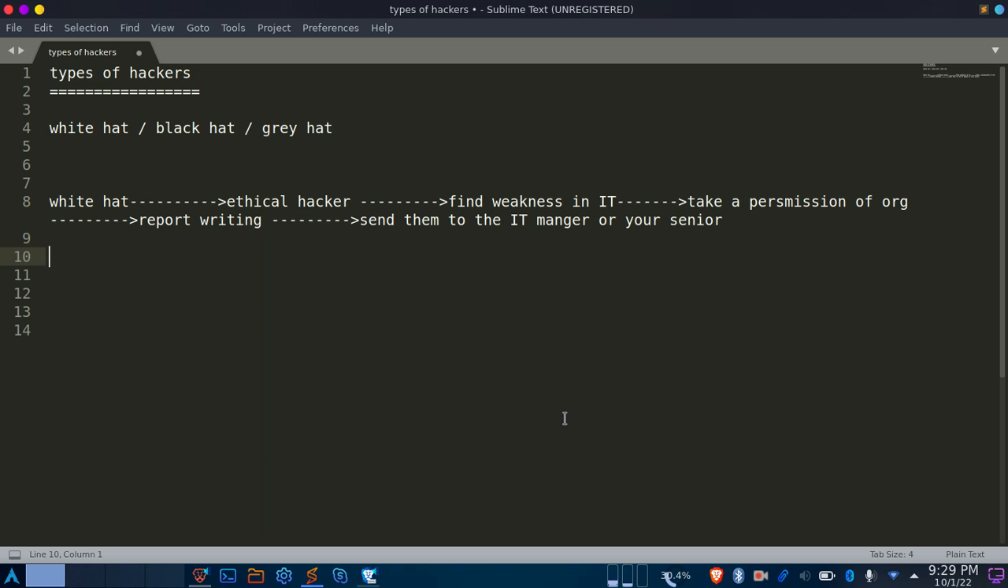So a white hat hacker is an ethical hacker. They are doing good work and not any type of illegal activity. They just find the weakness, take permission from the organization, and write a report to fix all the vulnerabilities. Now, the black hat hacker.